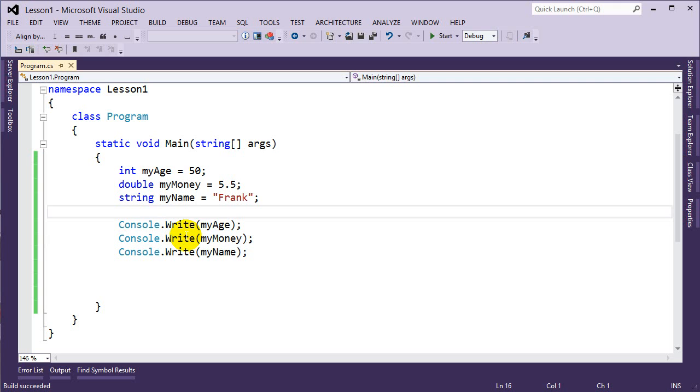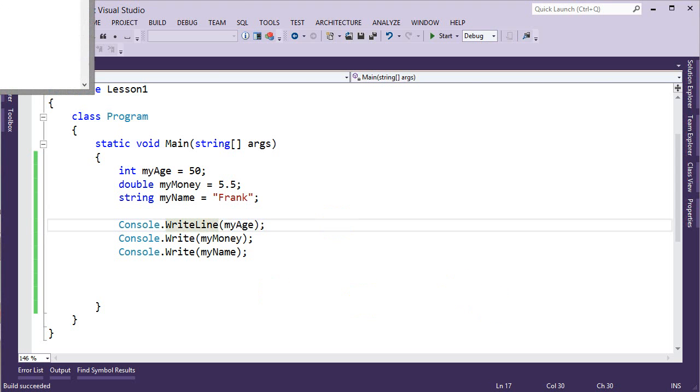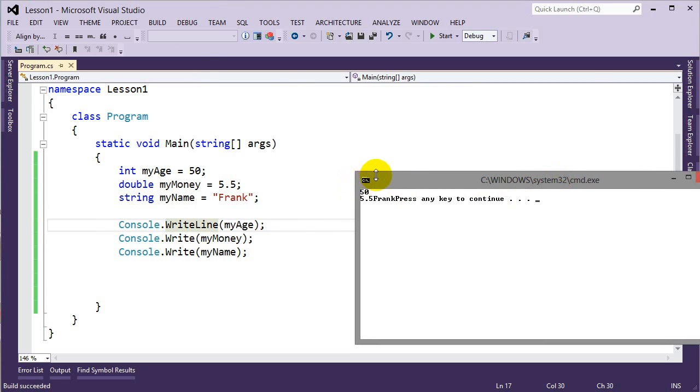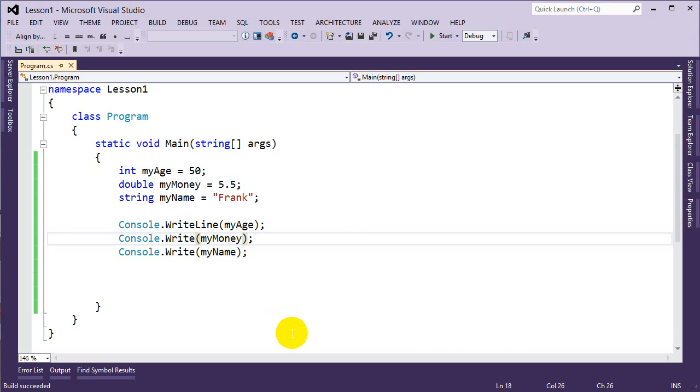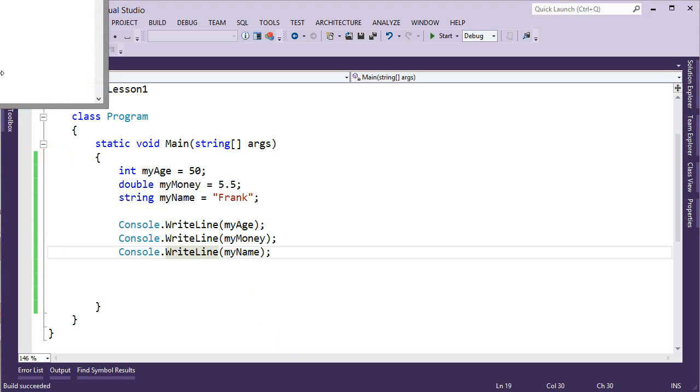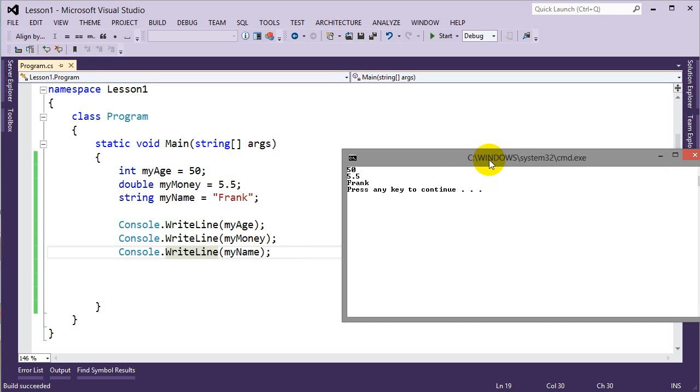Whereas let's say if I make one of these WriteLine instead, and then run the program, 50 is written on the first line, then the WriteLine function puts it to the next line, then it goes Console.Write(myMoney), which prints 5.5, which doesn't have the WriteLine, so it stays on the same line, and then it prints Frank after. So that's the difference between WriteLine and Write. So I'm going to go ahead and add WriteLine back and run it one more time, and you can see what it looks like: 50, 5.5, and Frank.